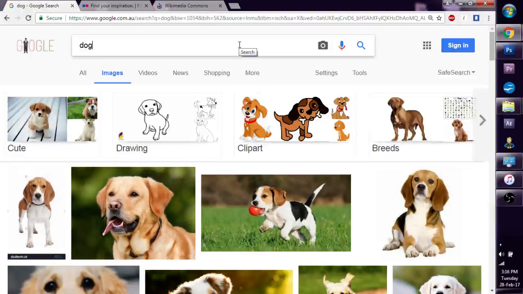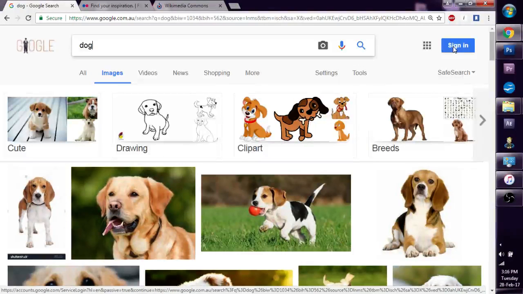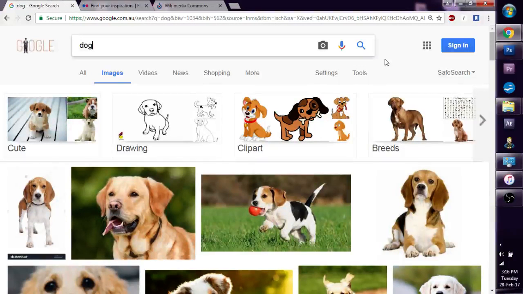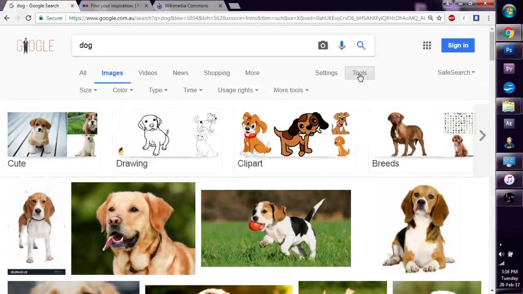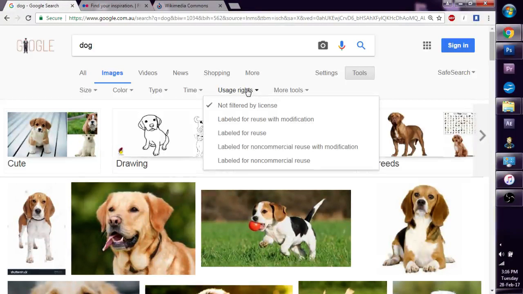What I do recommend is you go to Tools right here, and you don't even have to sign into your Google account to do this. You can do it without signing in. So open up Google image search in your web browser and go to Tools. And what we want is usage rights. We click this drop down menu and we got a bunch of options.